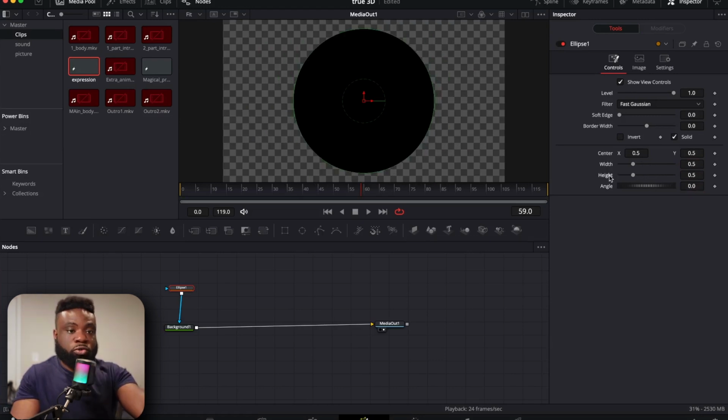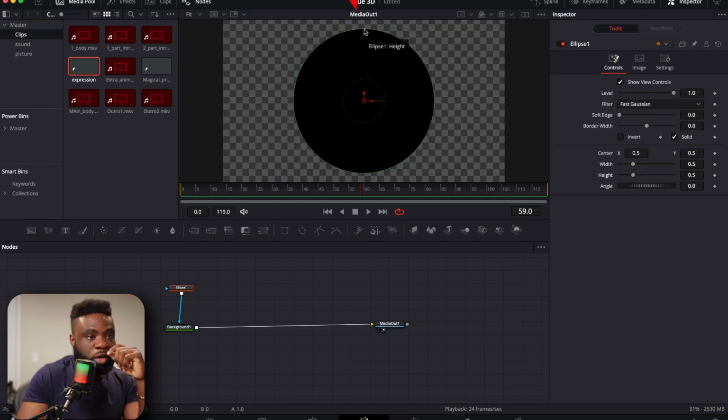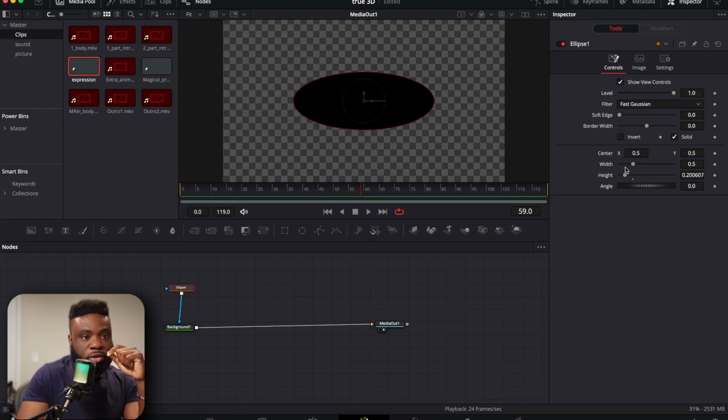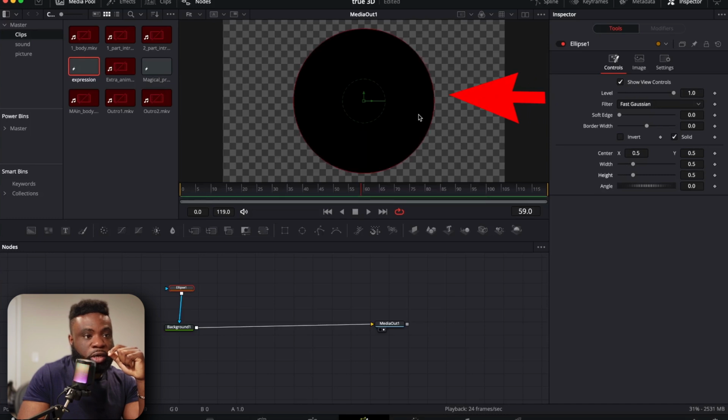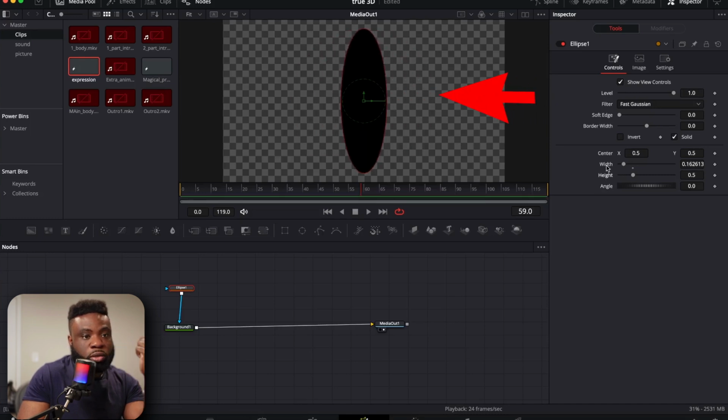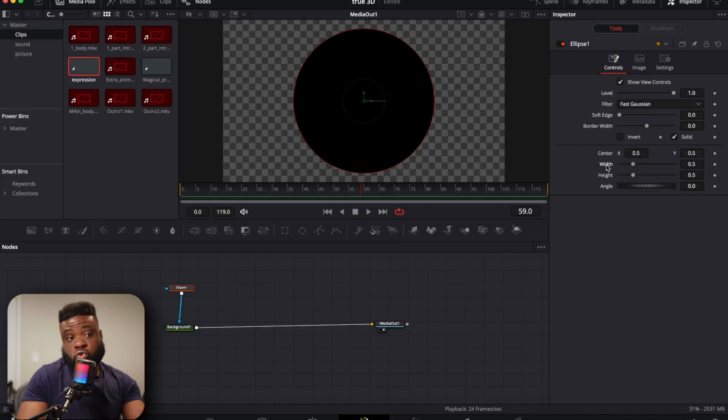But let's go back to 0.5. So I could reduce the size from here as well. Okay, that's the height. Then I'll go back again and I could reduce the width. Boom. Okay, so that's cool, right? But I want to reduce it at the same time. So luckily for us, the Ellipse node actually has a way for us to do that automatically.